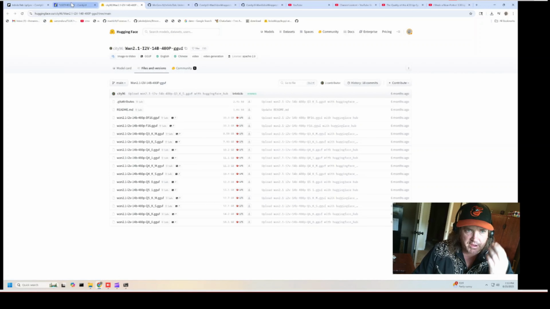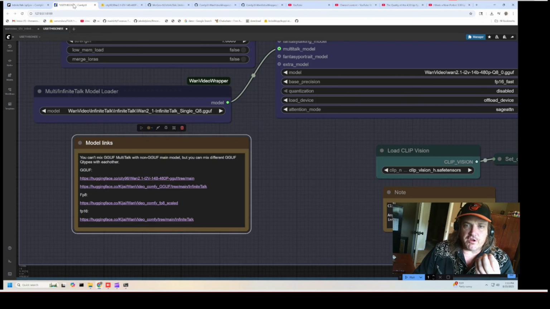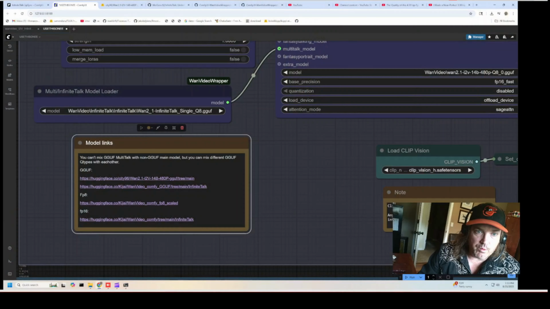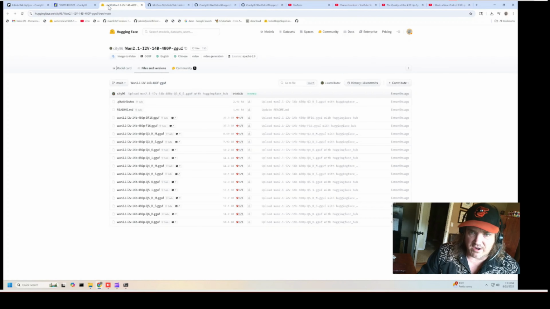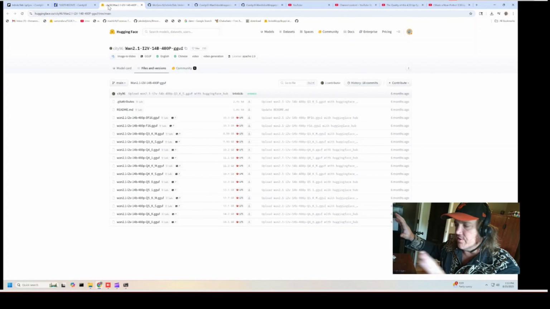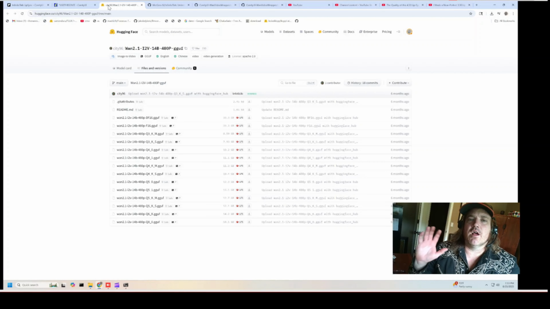Now, again, I want to make sure you're understanding this. We're dealing with two different models at this time. We're dealing with the WAN 2.1. That's the normal WAN, if you're not doing any lip syncing and you're just creating cool videos using the WAN models. That's what we're downloading now from this site. Afterwards, we're going to get the InfiniteTalk models, and they're going to work together. This is like the big boy, and the other one is like a little brother.